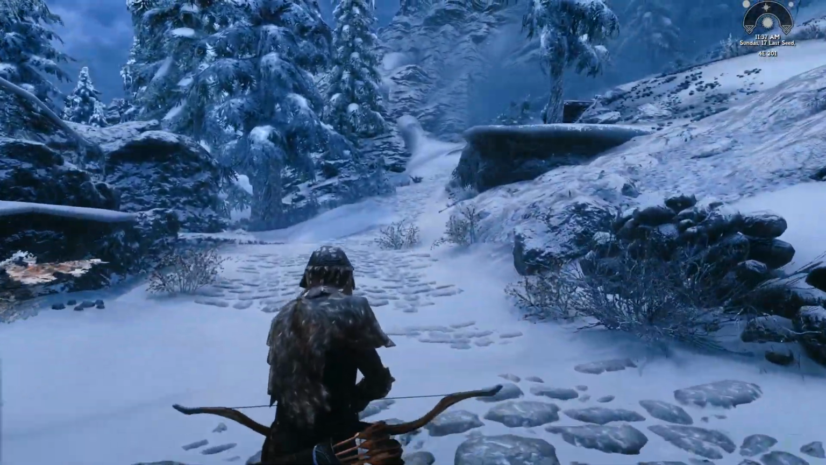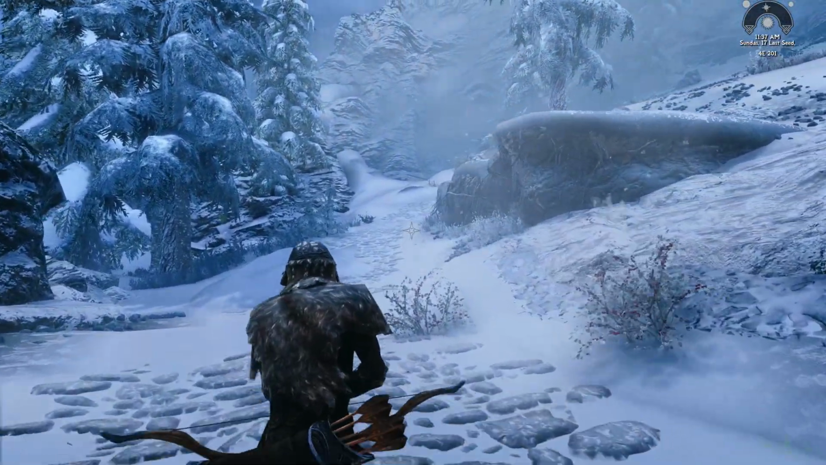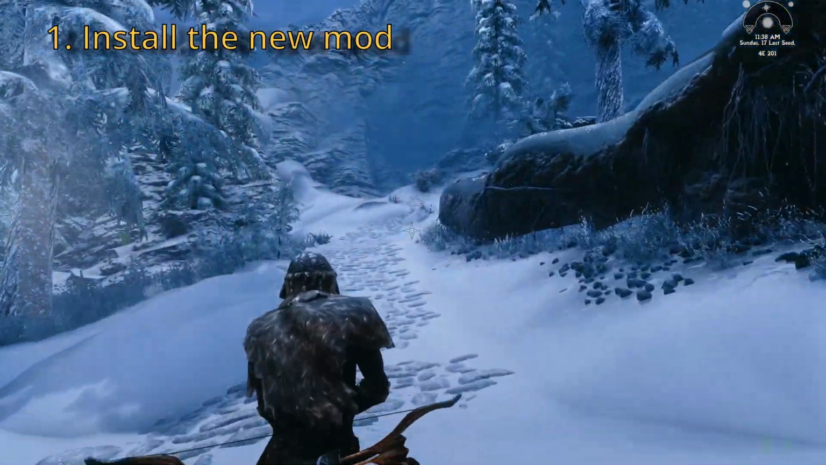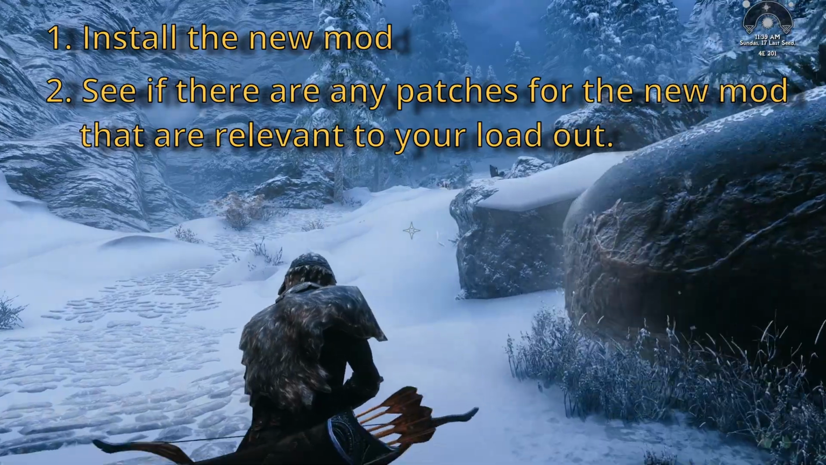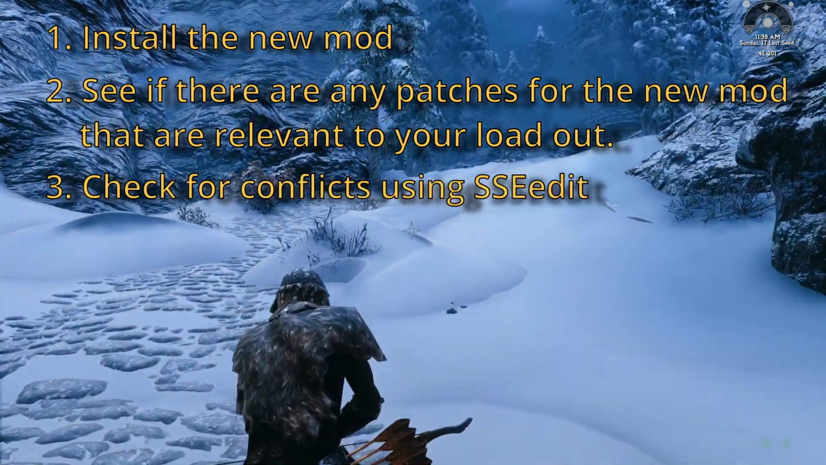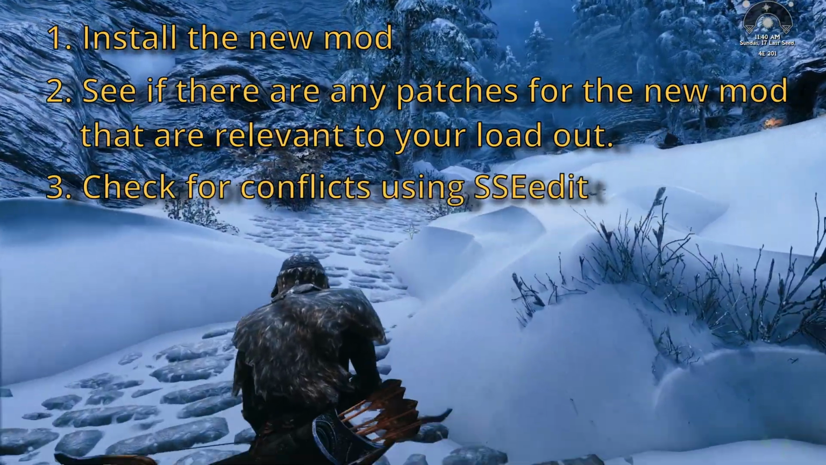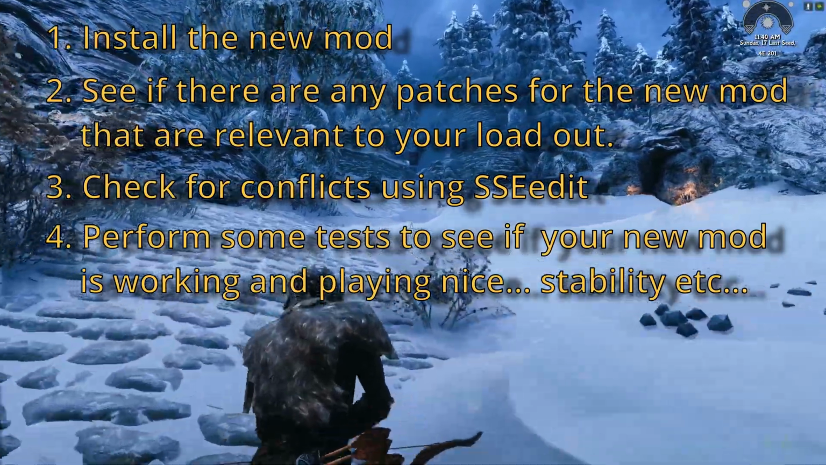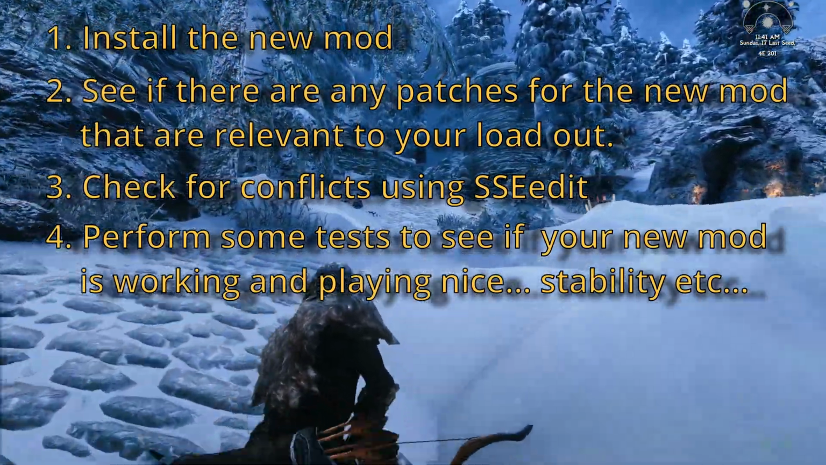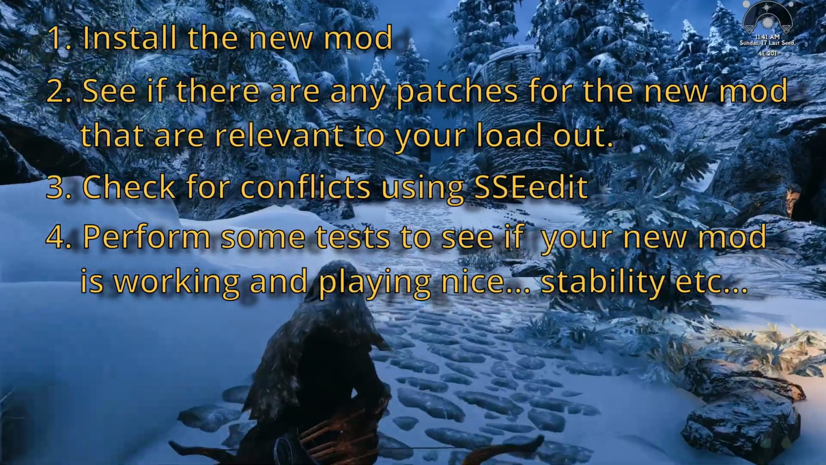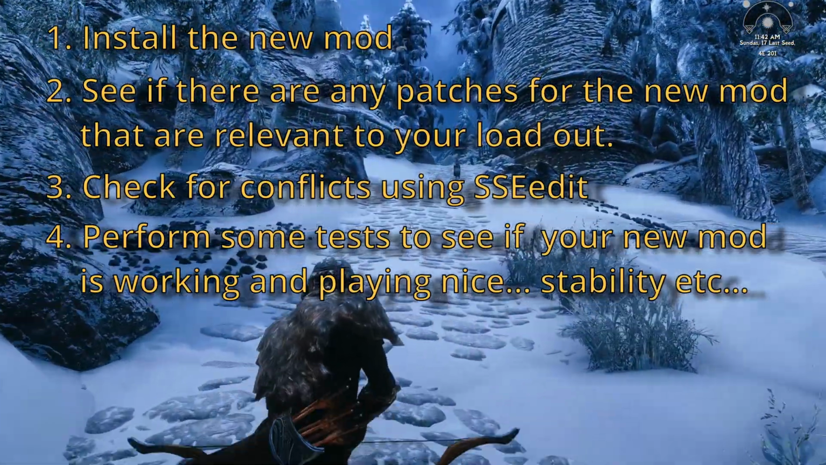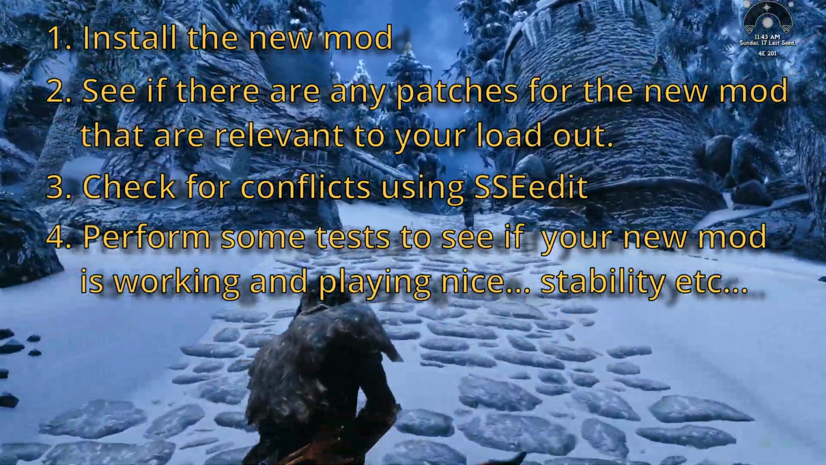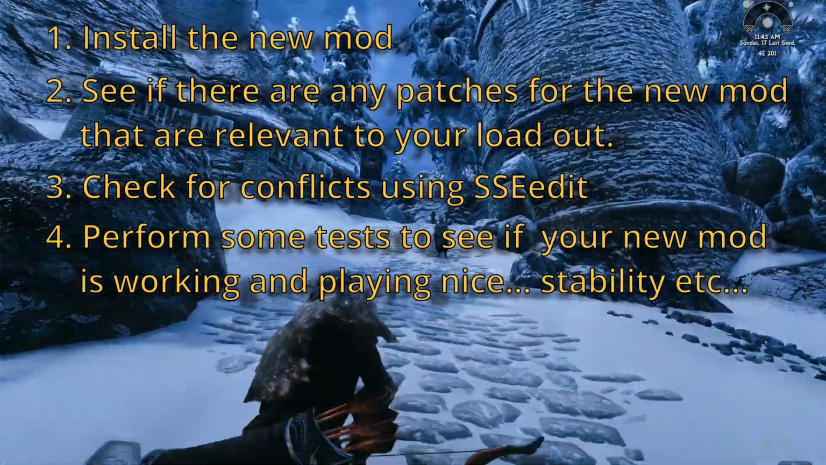So, what are these steps or procedures? Well, step 1, install the new mod, obviously. Step 2, see if there are any patches for the new mod that are relevant to your loadout. Step 3, check for conflicts using SSEedit. And step 4, perform some tests to see if your new mod is working and playing nice, stability and etc. Anyways, I'm sure there are a lot of ways of adding new mods safely, maybe even some better ways, but this is just how I do it. Alright, let's do it.